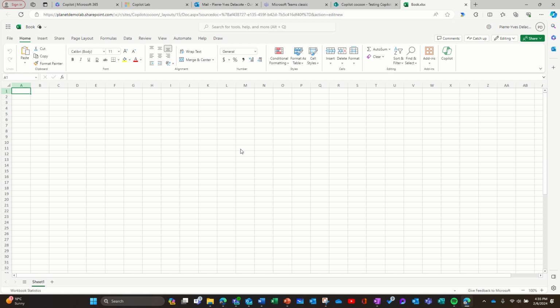Either you have a table in here, or in my case, I'm going to ask Copilot to create a table for me, just to be trained on the capabilities of Copilot in Excel. The second thing you need to know is Copilot for Excel is still in preview. So there are things I was expecting and they're not there, but there's still some value. Let's see what it is.